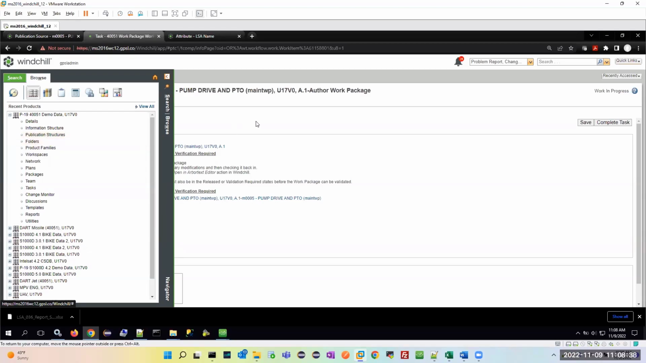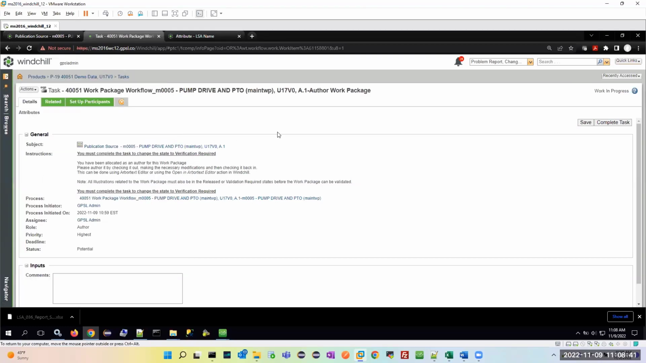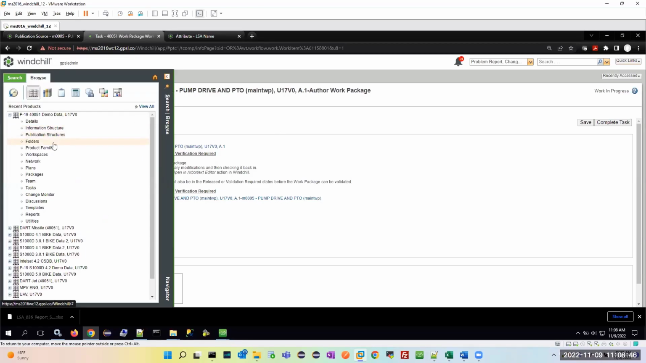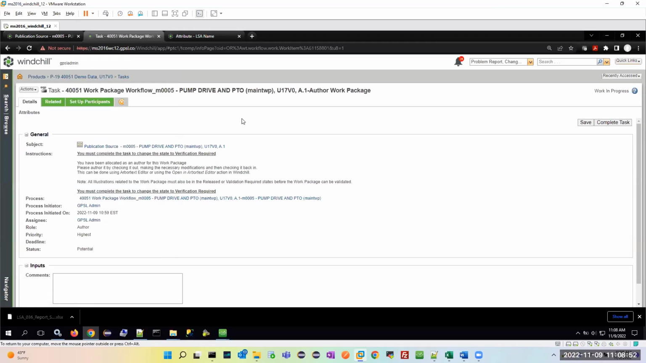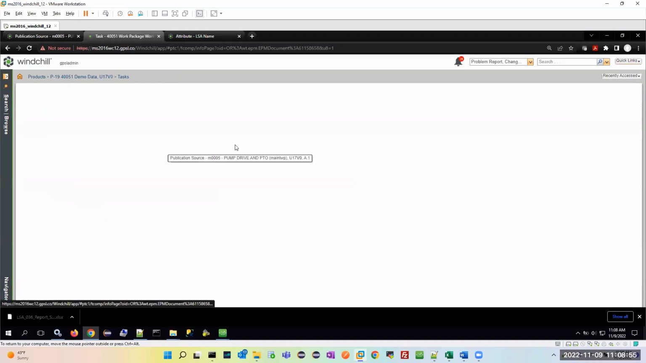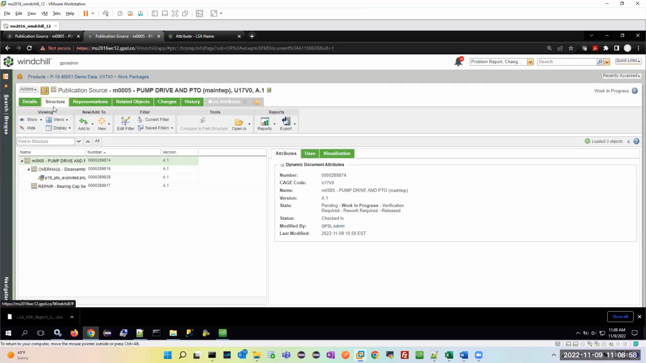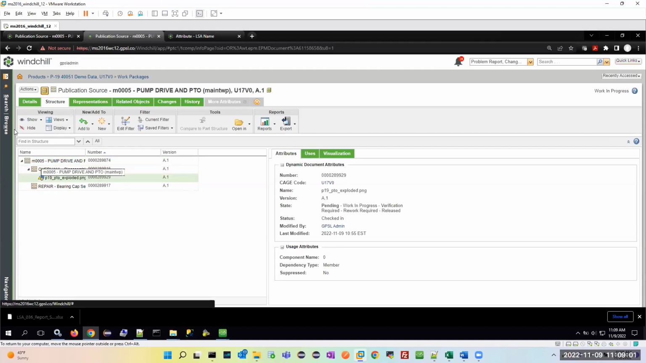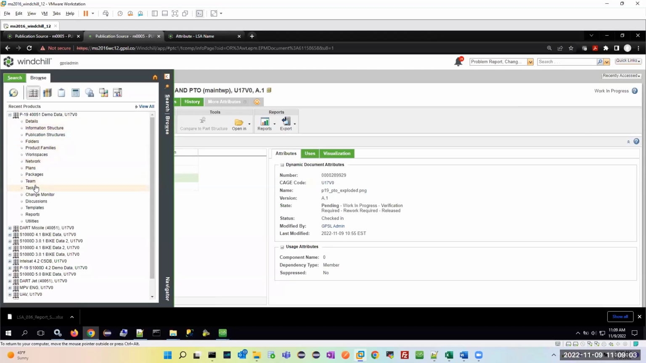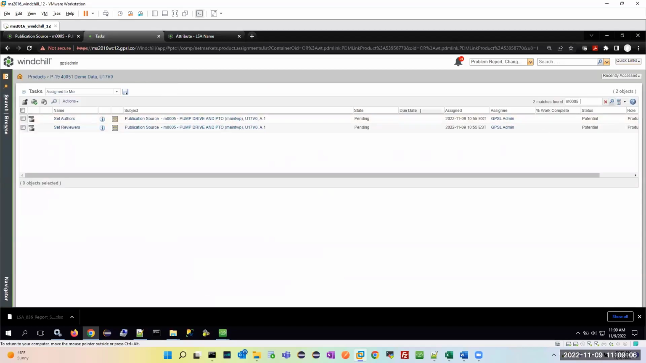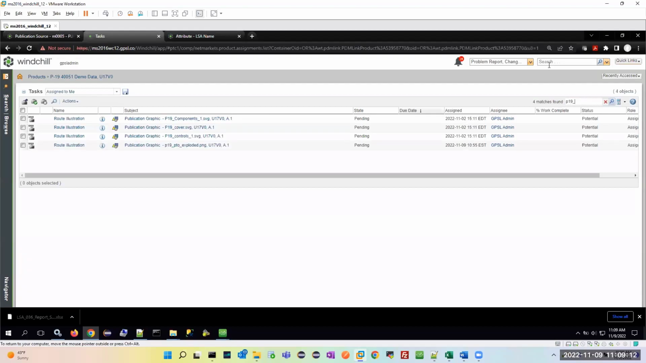To advance it forward, I could go back to that illustration and then do the same thing, assign myself as the illustrator and then as a reviewer. So I'll just go back and find that particular illustration. So we've got our P19. All right, so here's our illustration.